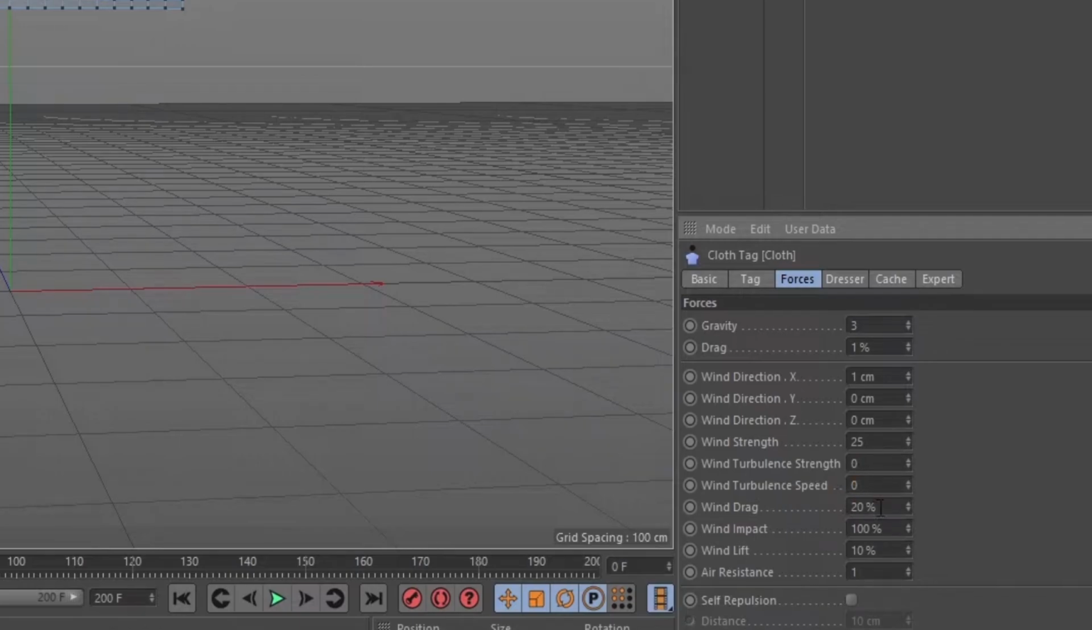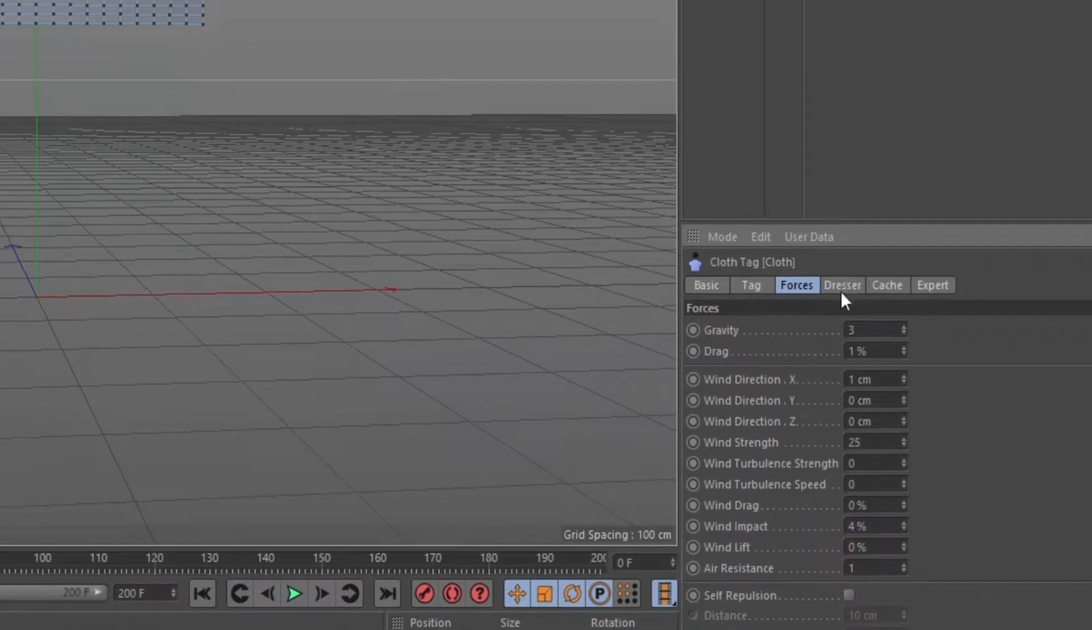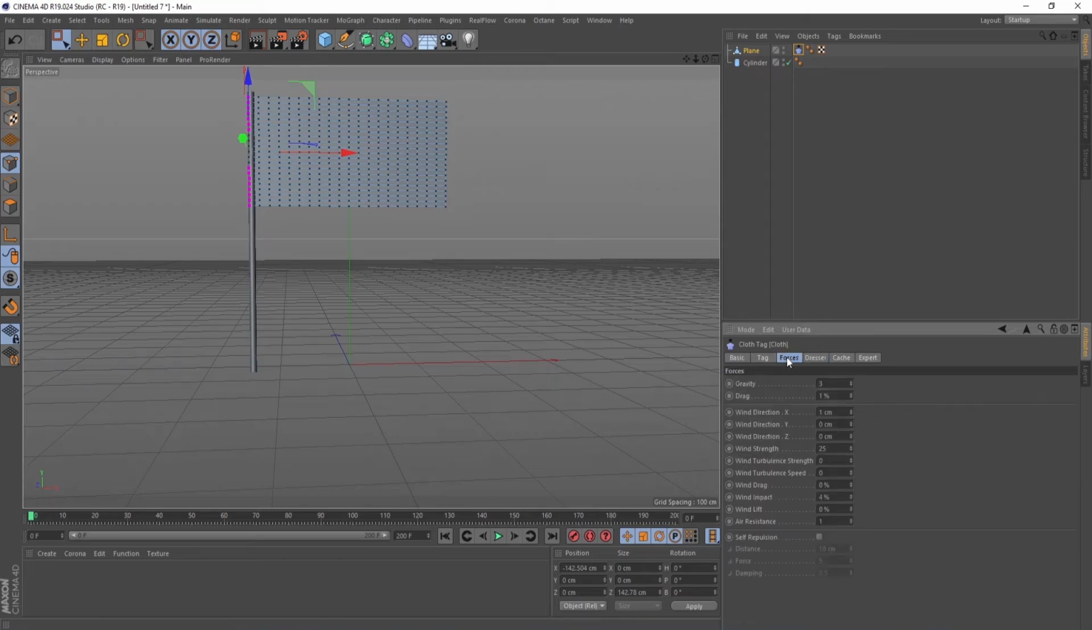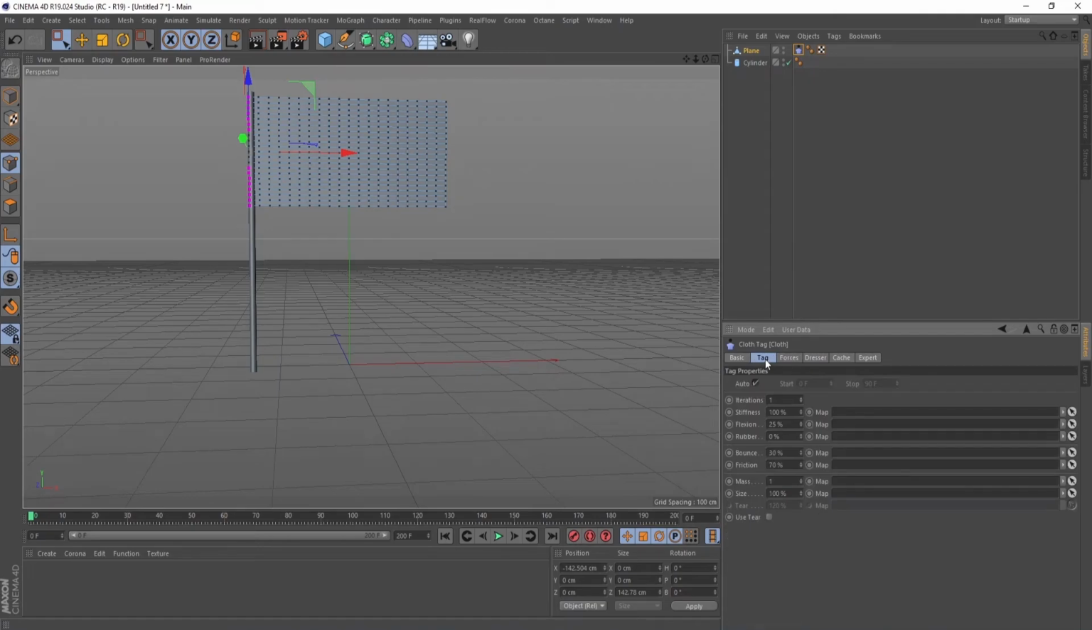wind drag 0, wind impact 4, wind lift 0, air resistance 1. Go to dresser and I'll go to steps and I'll set it to 5. Go to tag and I'll increase flexion to 100%.